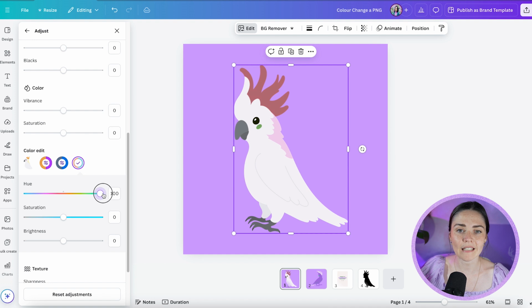I'm going to try this color here, and you can see that's also wanting to change the little head of the cockatoo. So for me, this one was bang on, but the other ones aren't so great. So just knowing that if you're wanting to change a color, sometimes it's not going to do it perfectly, but it is a really great tool if there is one part of a graphic that you want to change the color of.